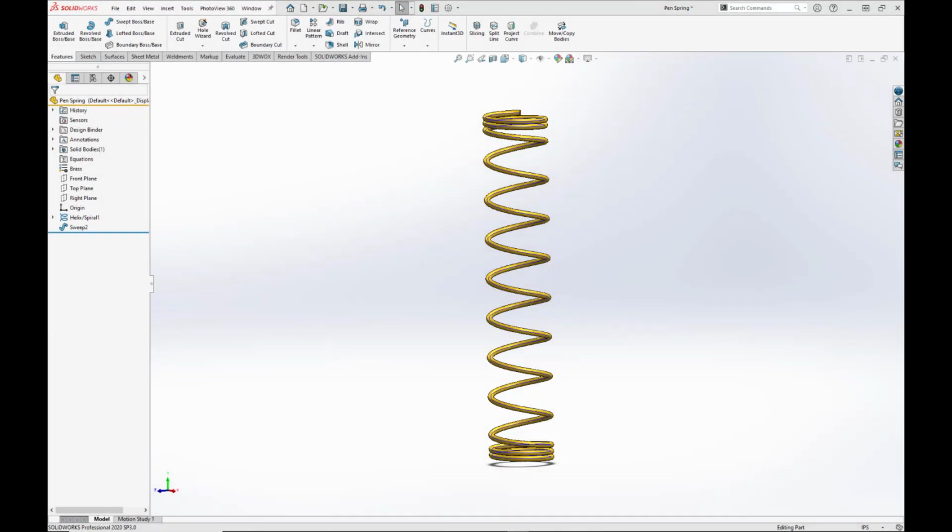Good afternoon, everybody. In today's video, we're going to go over how to model a variable pitch spring in SolidWorks. Before we begin, let's go over some quick spring nomenclature.